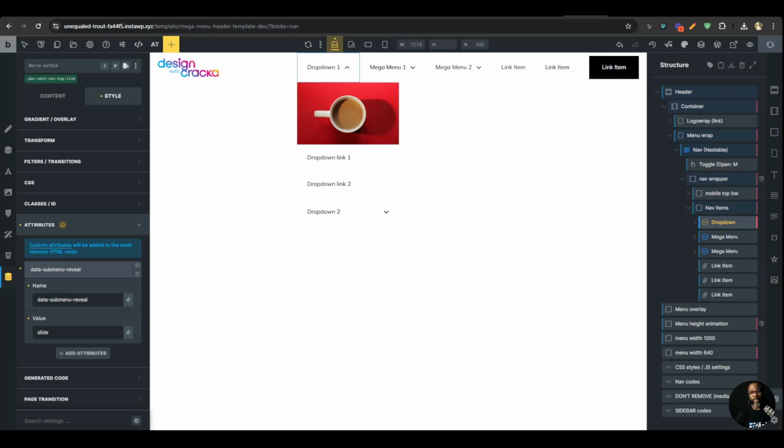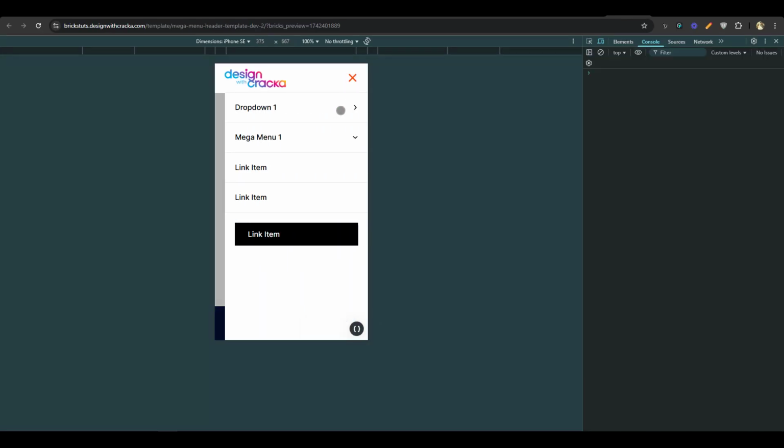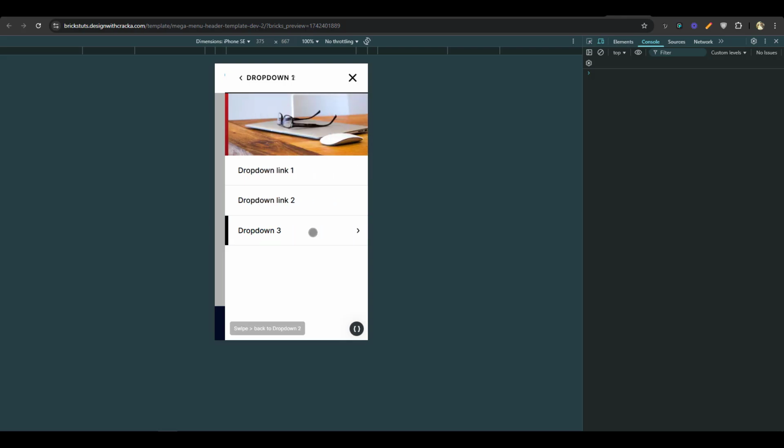And this you can do to each of these, whether it's a mega menu or a drop down, and it's just going to affect just that one. So it is very modular. You could actually apply any kind of reveal style. As you can see, you see that.